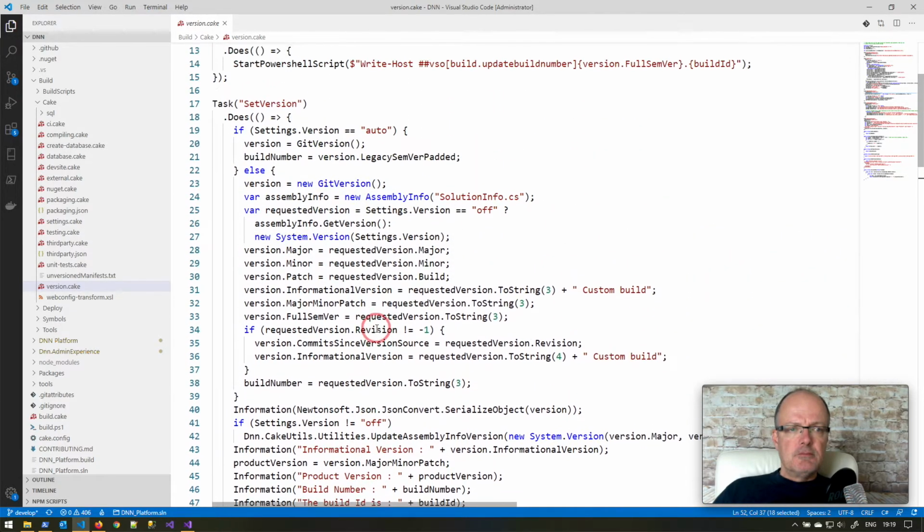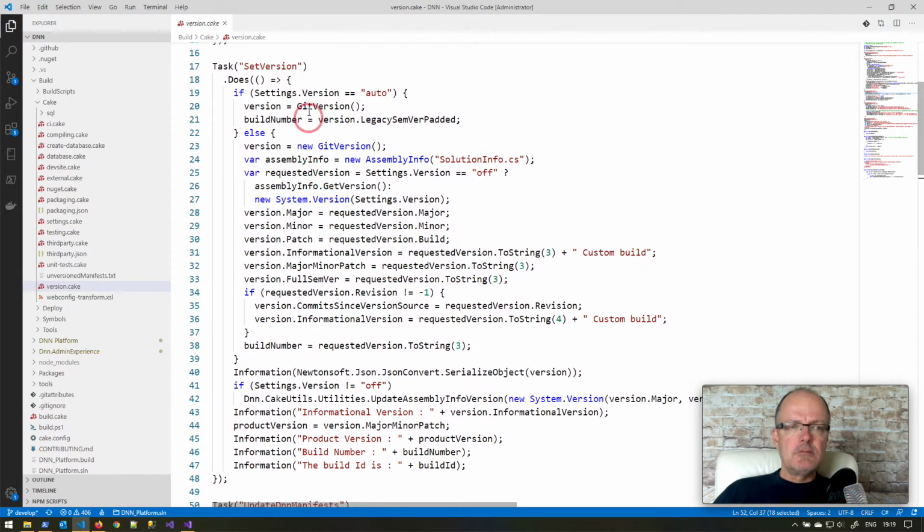Now, the set version task will look at what kind of versioning we will want to do. And maybe I should spend just a minute on this just to make sure you understand that there are three ways in which you can tune or tweak this system. You can say, well, I want you to version the whole thing automatically, meaning we do it just like on GitHub when we enter some code. That is the version auto.